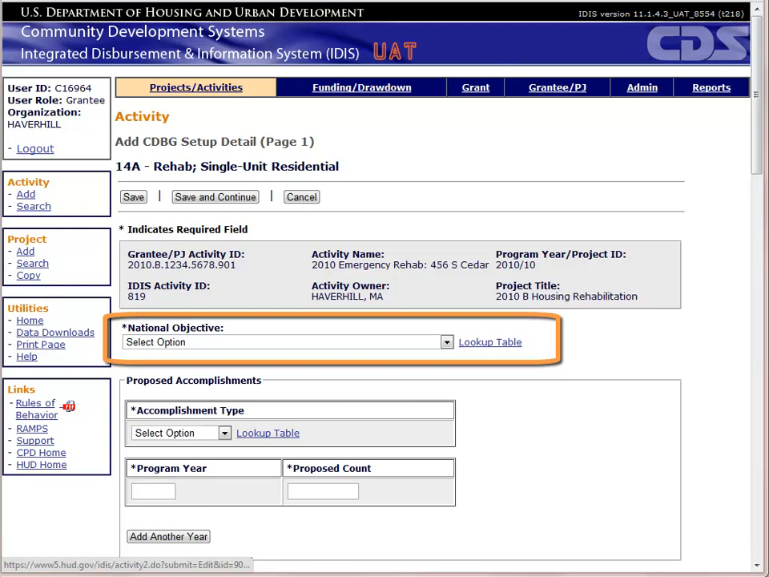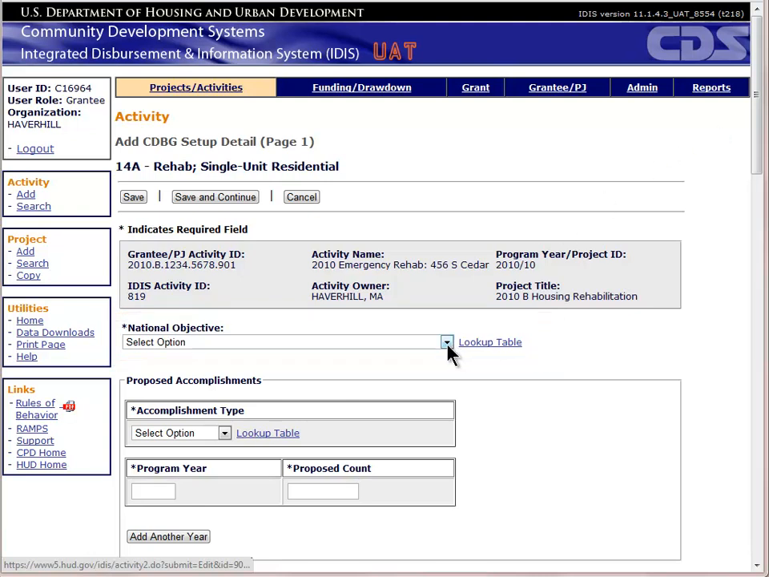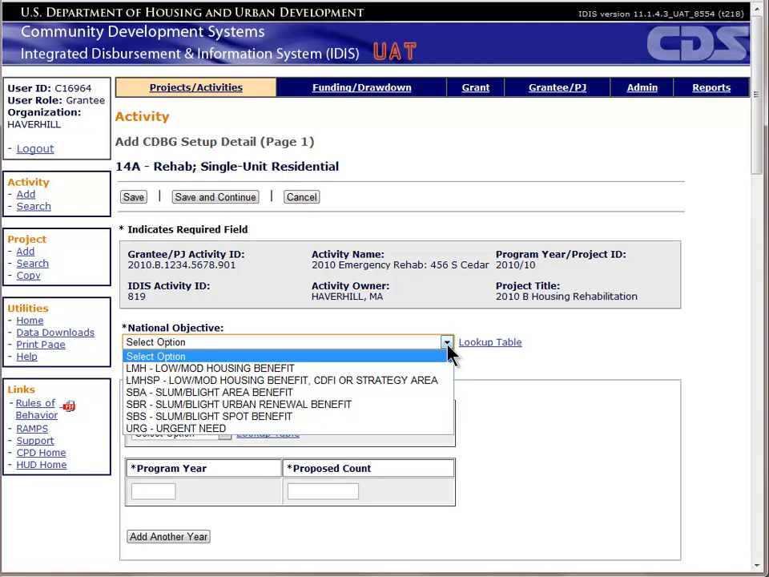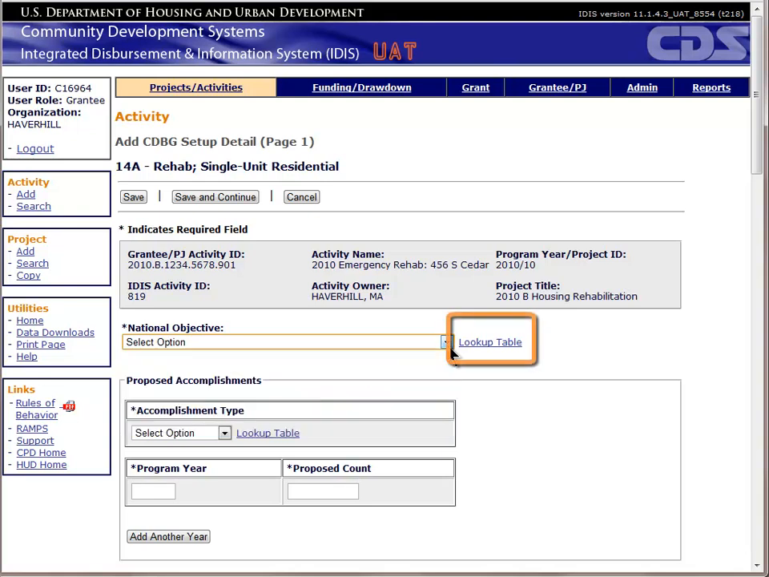If you click on the drop-down for National Objective, you will see a list of the national objectives available for the selected matrix code. The system will limit your choice of national objectives based on the matrix code we selected on the first page. If you don't see the national objective you want, chances are you selected the wrong matrix code. There is a nice help feature built into the system here.